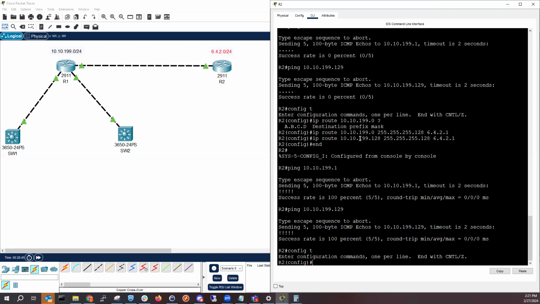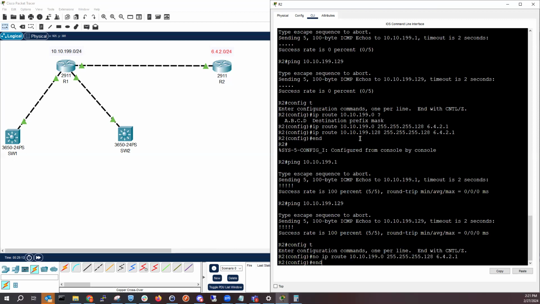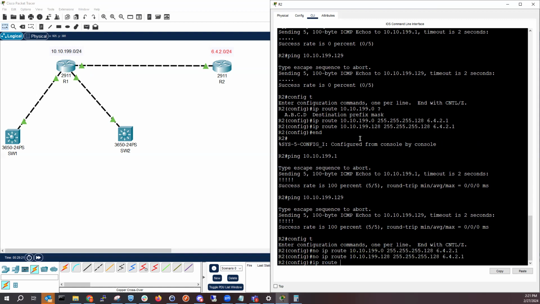But let me show you how variable length subnet mask helps, on both sides, the source and the destination. The internet is not going to know about every network that you have. They're going to maybe subdivide and know about your subnet, maybe about your supernet, the overarching network that covers some of the subdivided networks. So let's take away the routes we added, and let's add the supernet.